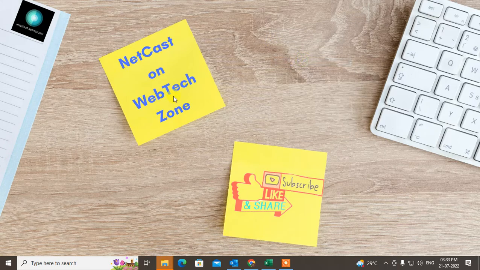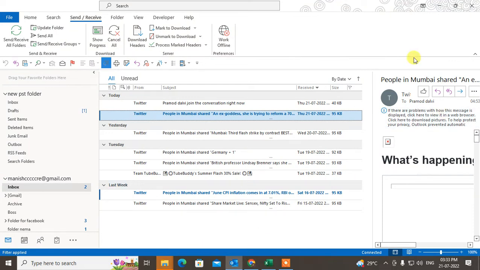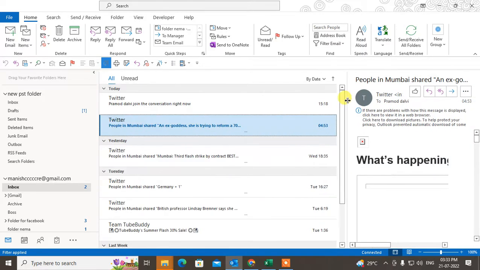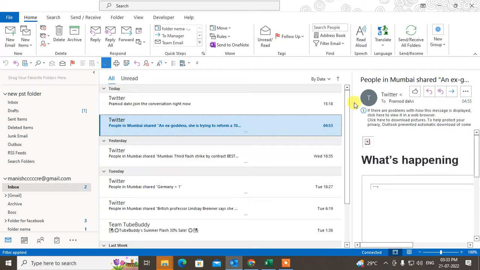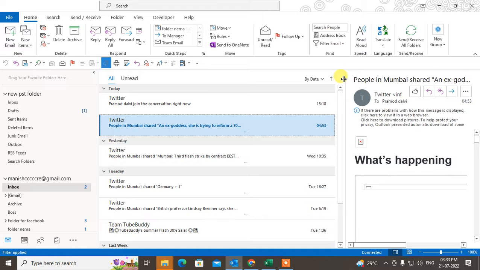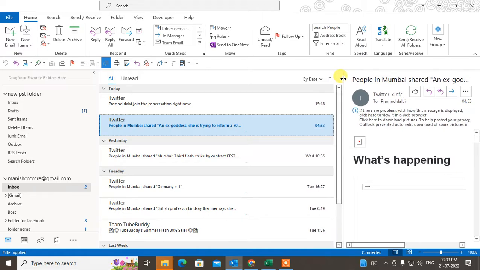In this video tutorial, we are going to talk about Outlook, where you can see there is a pane, like the folder pane, email pane, and reading pane. There are a few methods or ways you can reset your default setting. First, you can reset your default setting manually. I will show you that, and then I will show you another method.